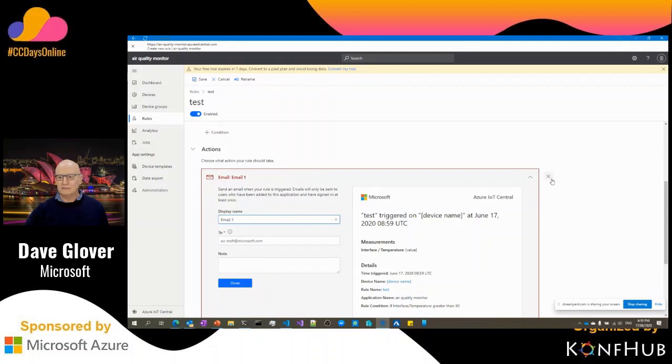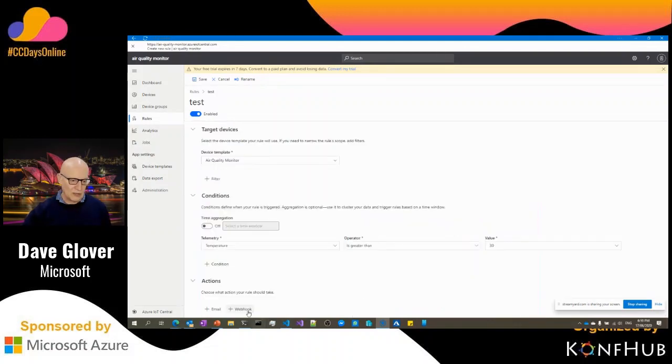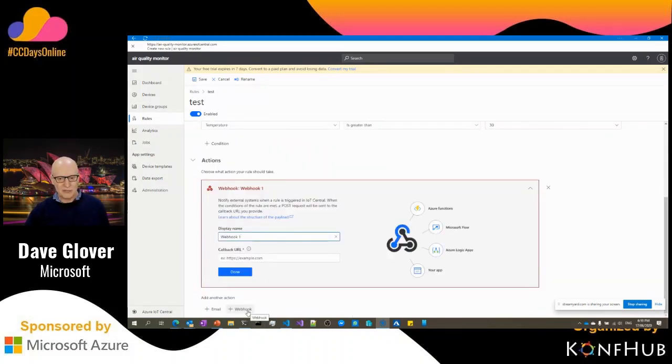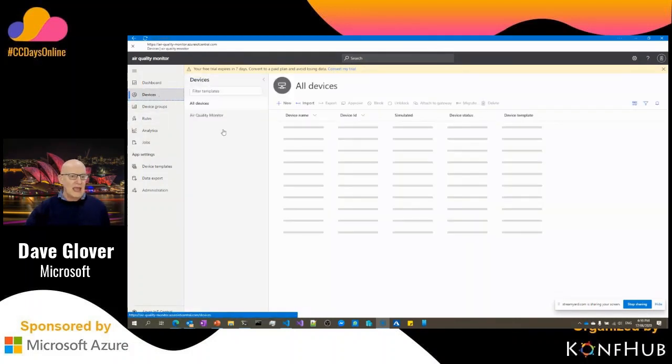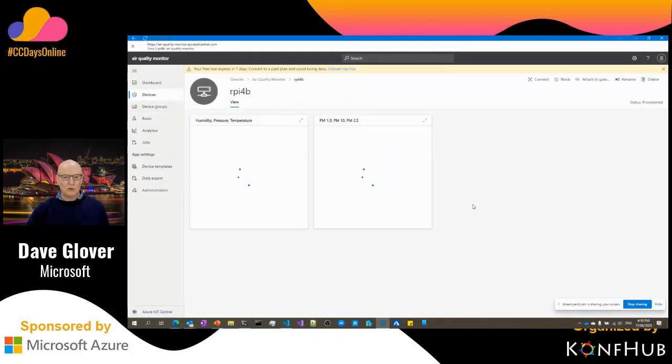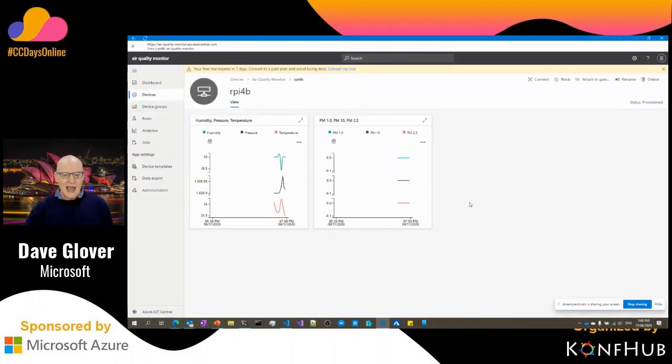Or you can go and kick off a call off to a webhook or something like that. So it could be an Azure function, could be logic apps, it could be your own application using Flow, etc. So hopefully you get a bit of an idea of the things you can do in there. And when we jump back in here, we'll see that there's more data in the system now. I have no idea why it took so long, but the joys of doing a demo.